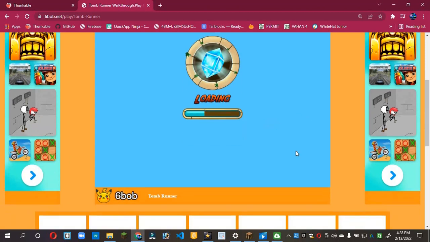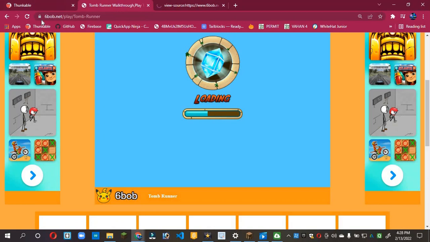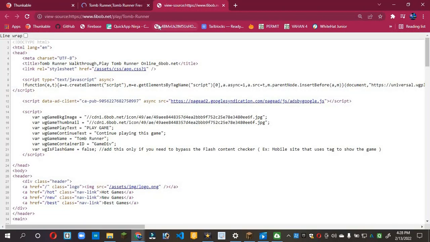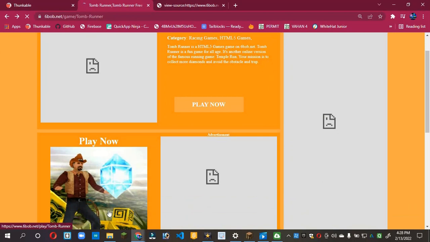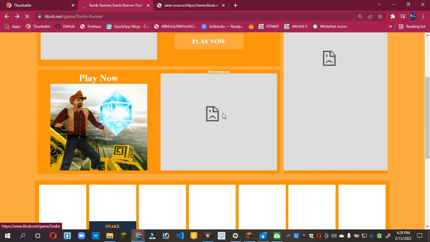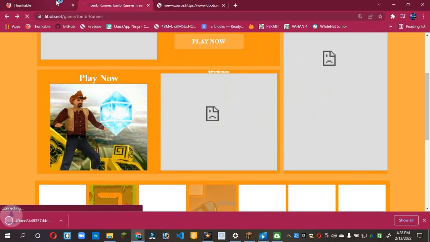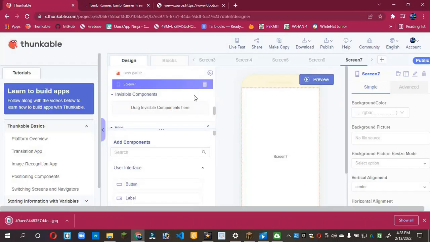When our game loads, we want to right-click in the lower portion. Then we will click view page source. When we click view page source, an interface like that will come. So you want to go to play now, and this picture we will save as an image on our desktop. Then again we will go to Thunkable, and in screen 7 we will add a column.